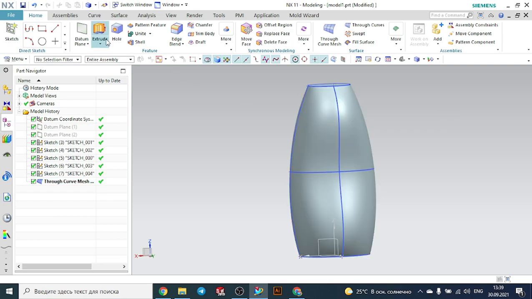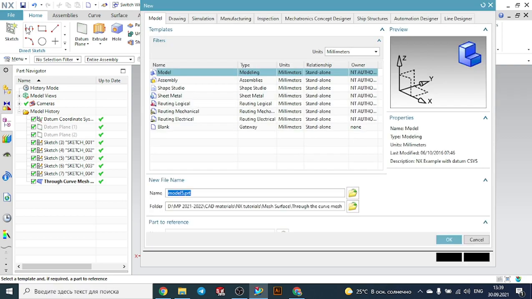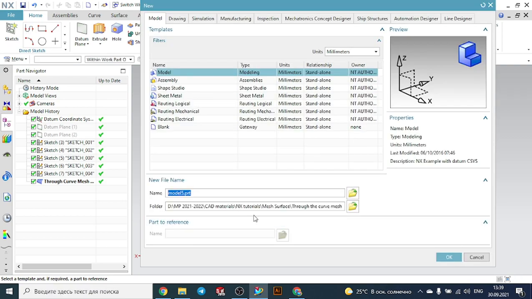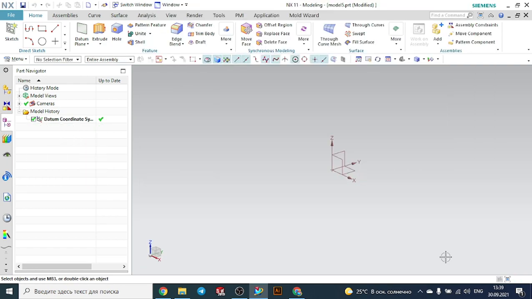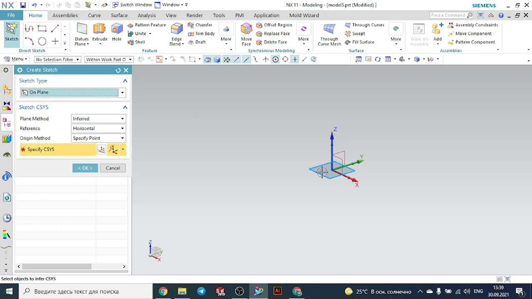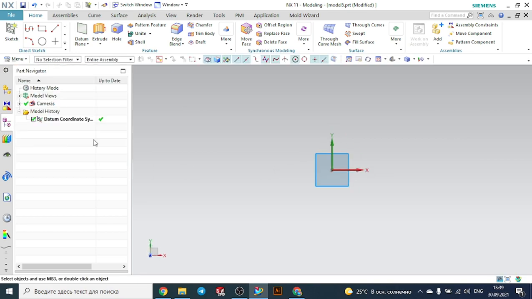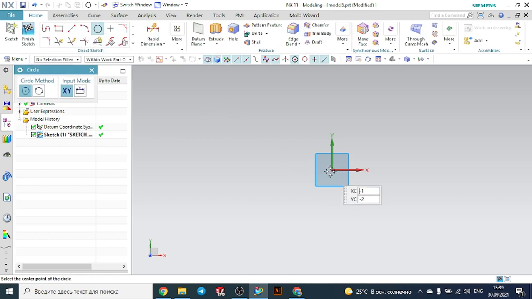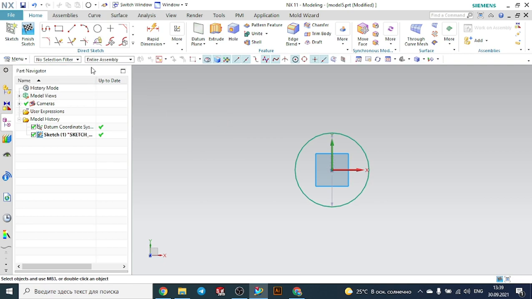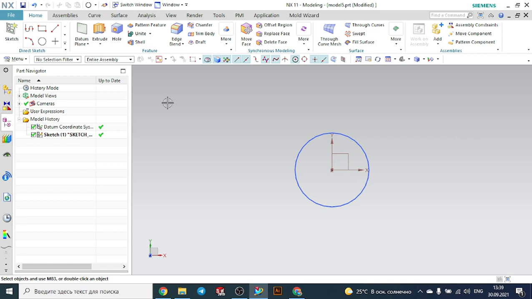So let's go File, open a new file. Press OK. So select the sketch, this plane, press OK. So select the circle. So this is the first section, press finish. Now create the second and third sections.